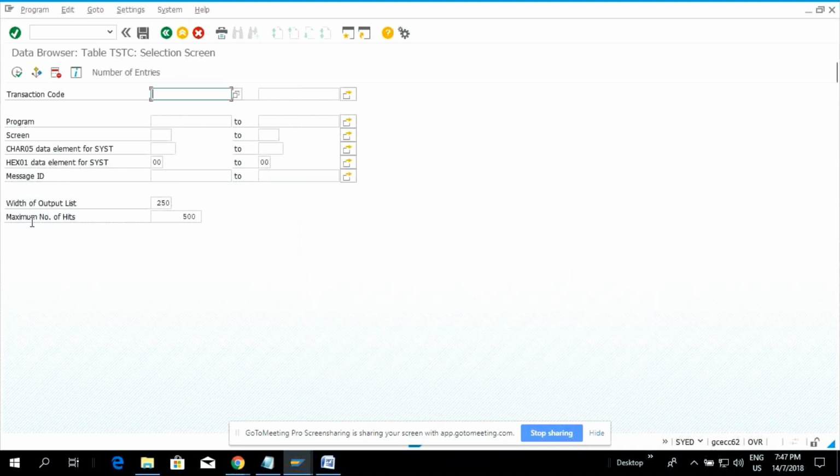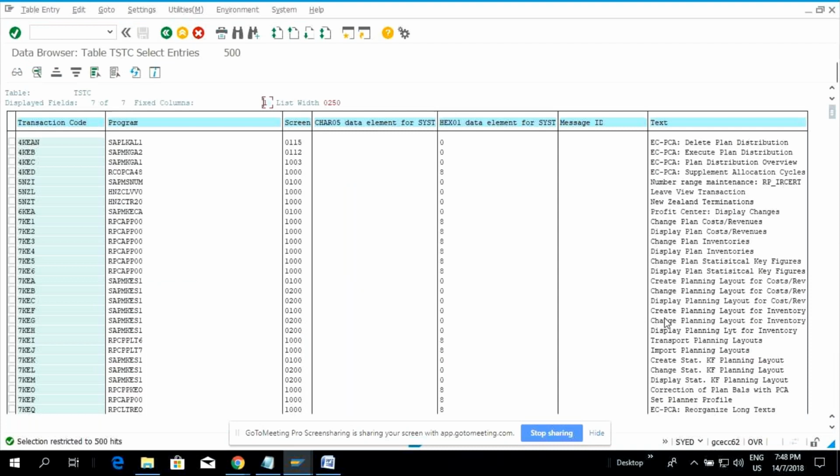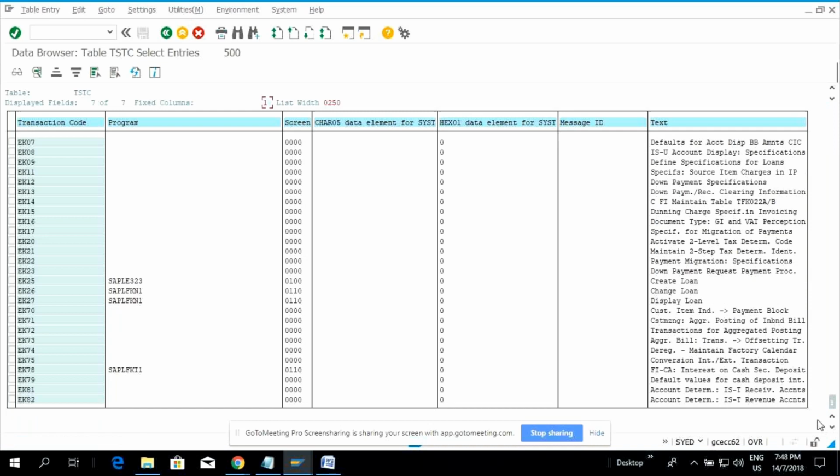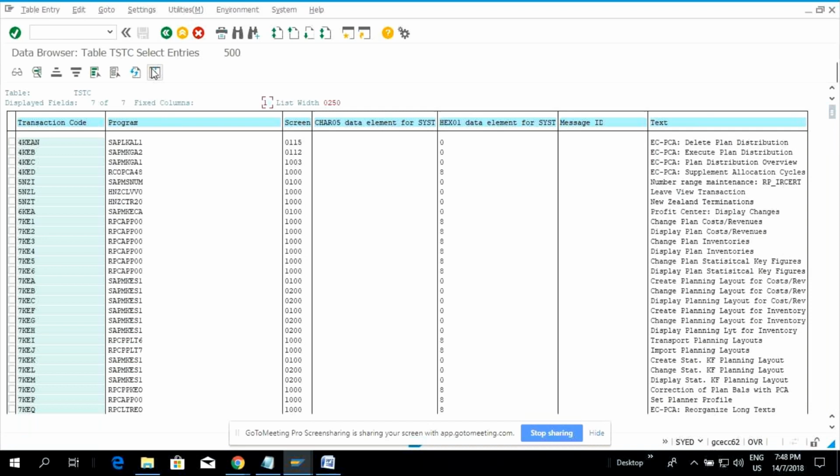Now suppose I click on the execution button, what happens? It displays the overall table. How many entries are displayed in total? When you click on execution, it displays only 500. See here, we find only 500. These are all transaction codes. And sir, I want to know how many transaction codes are available overall. Okay, just go back. Before you enter any table, first of all you should know how many entries are found here. Just go back.